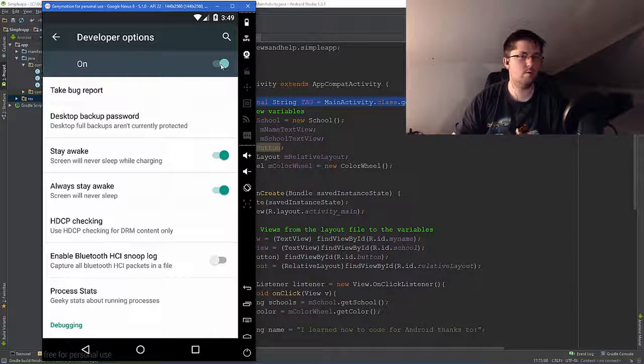You can select this on and off. It doesn't really matter that much. But for emulators, it's important to actually turn this on so you can tell it to keep the screen awake, because there's no point in it turning the screen off unless you're testing an application for that particular thing.